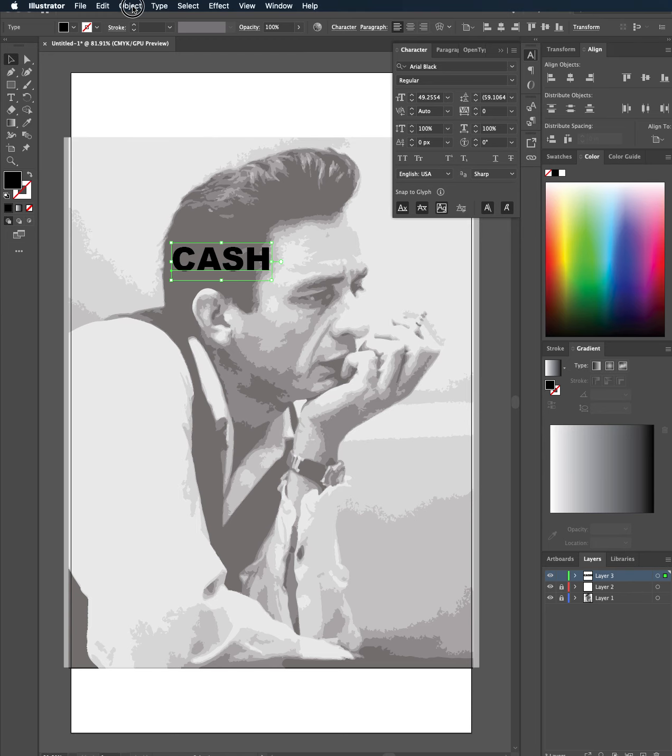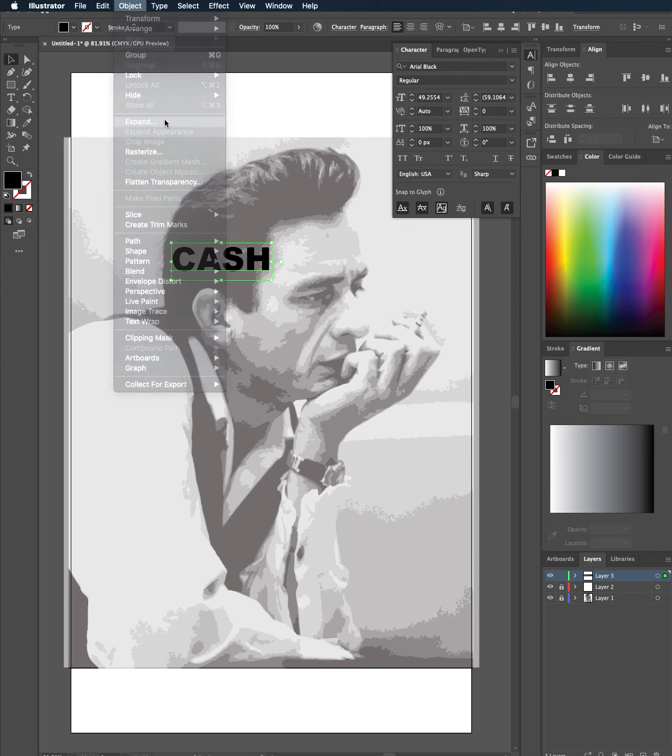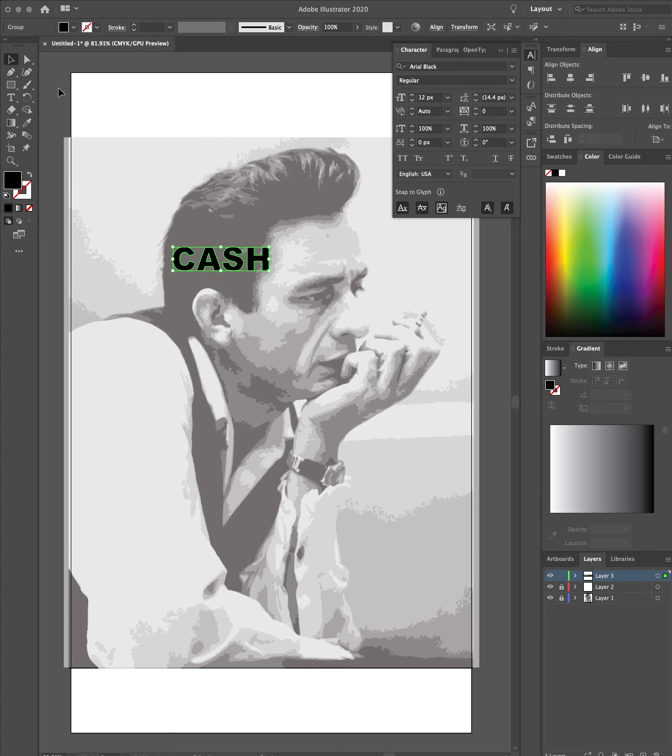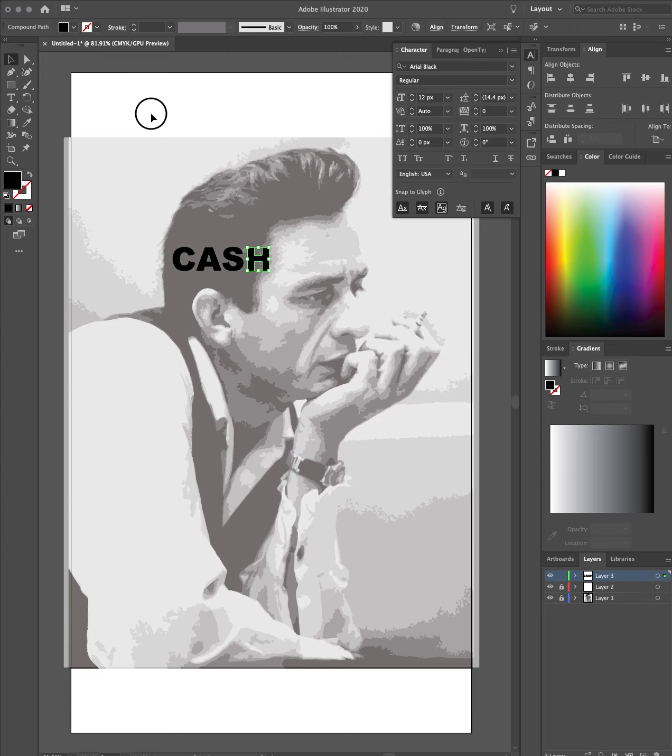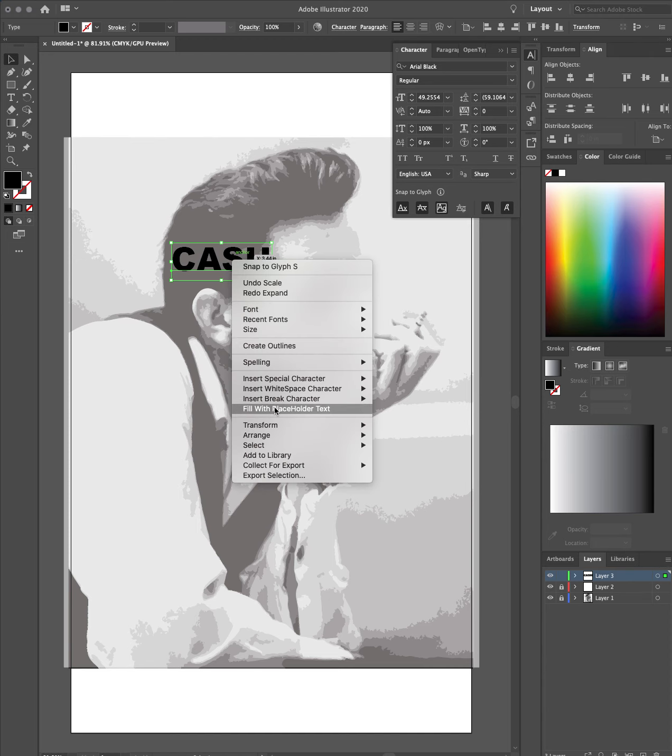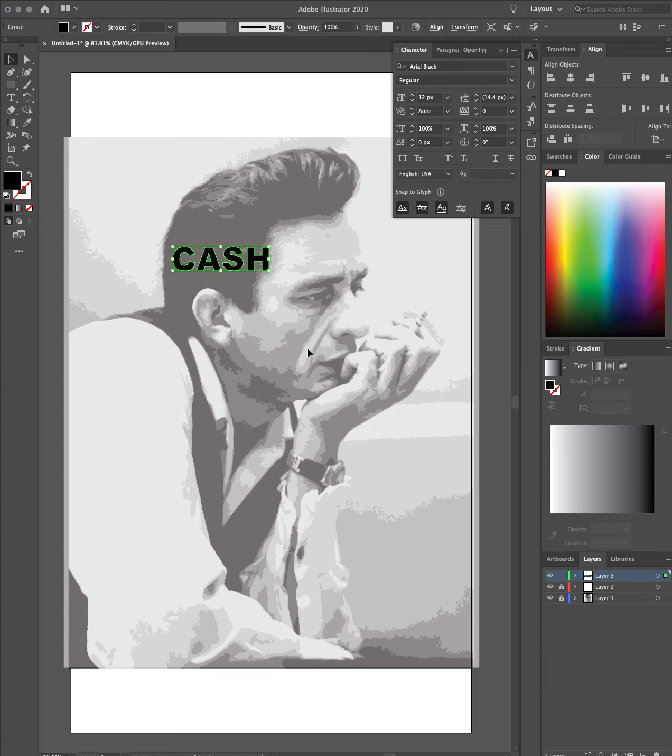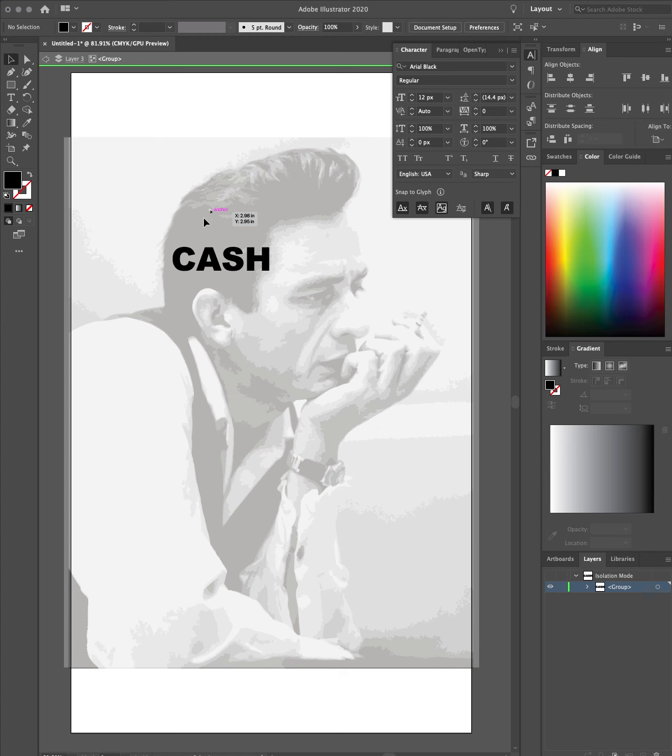So there's two ways to do that. You can go to Object, Expand, and then it expands it into individual objects. You can also go with it selected and just right click and then go to Create Outlines, and it'll expand it in the same way.